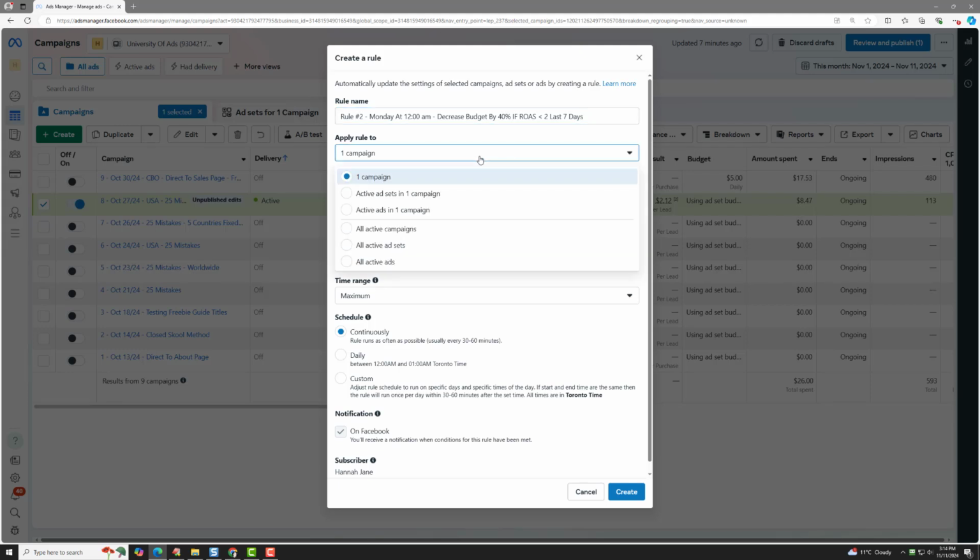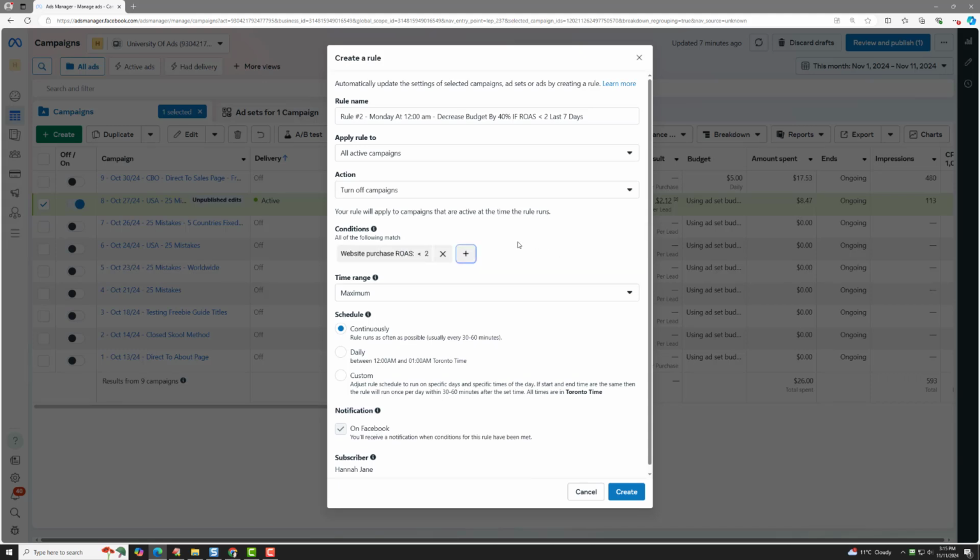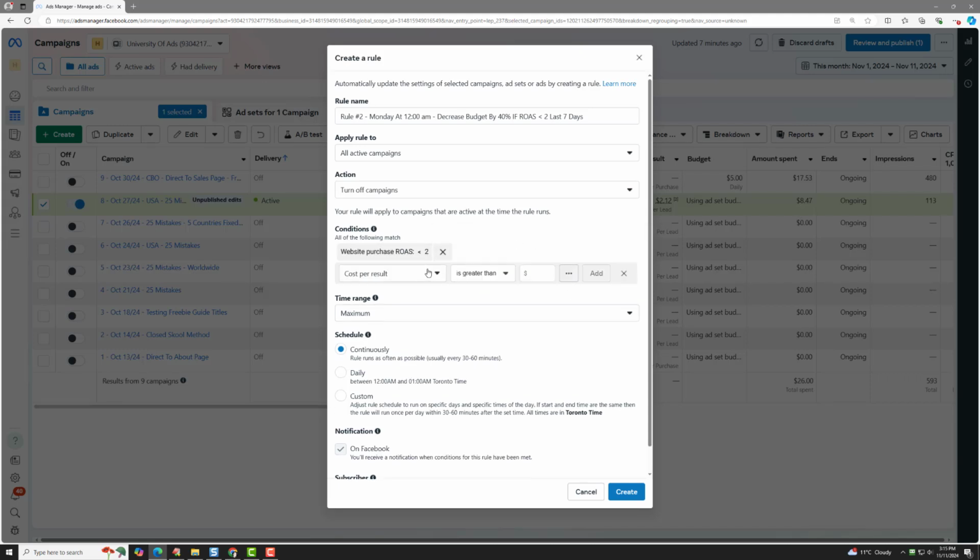Ideally, this one will go on all active campaigns. I hope this one never runs because I don't want to drop my budget. I always want to increase my budget. So here I'll go smaller than 2. Click add. And then we have to hit that naming convention. So again, go to settings. Campaign name contains testing.